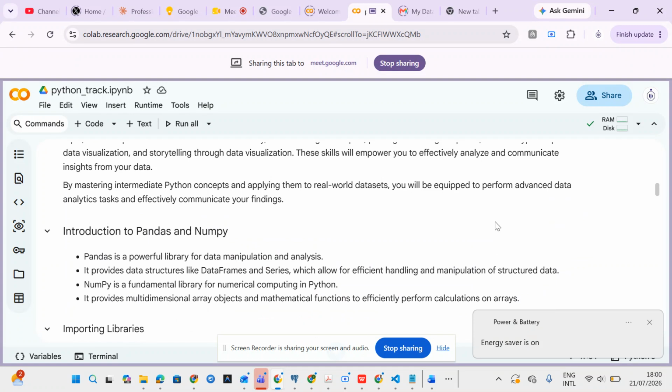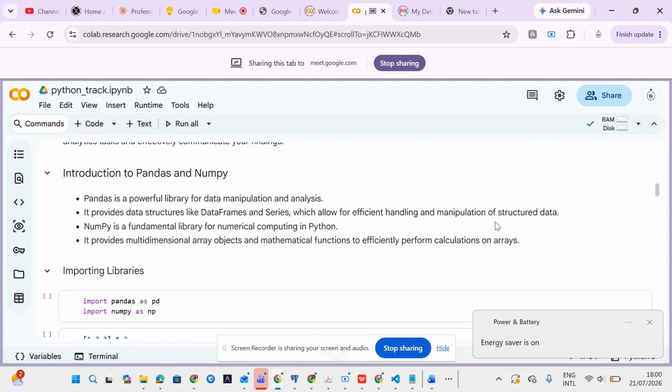Except maybe you are going into data engineering or data science. So the first item is NumPy.